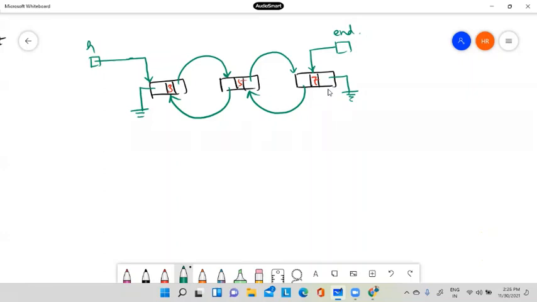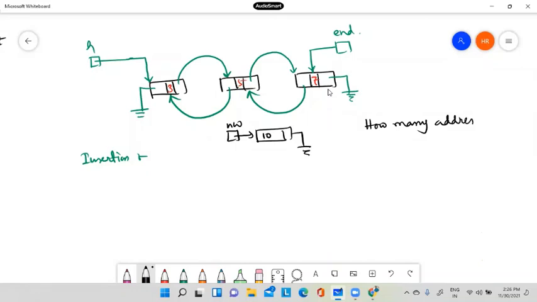This end pointer will be used to traverse in the backward direction, and this head pointer will be used to traverse in the forward direction. Okay, now tell me, if I want to insert a new element, suppose this is the new element NW, and suppose this is 10. How many addresses do we have to modify? Please tell me. How many addresses have to be modified here?